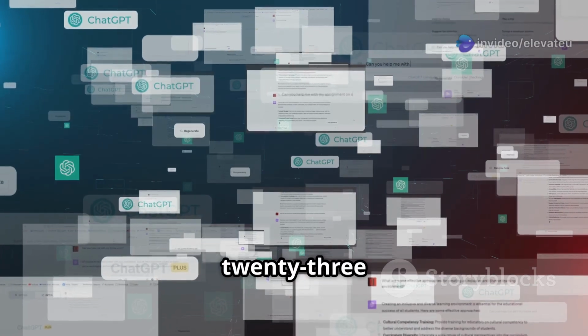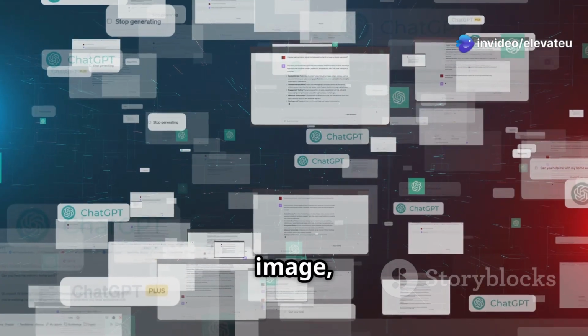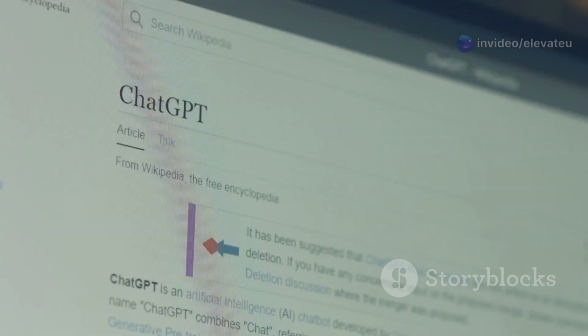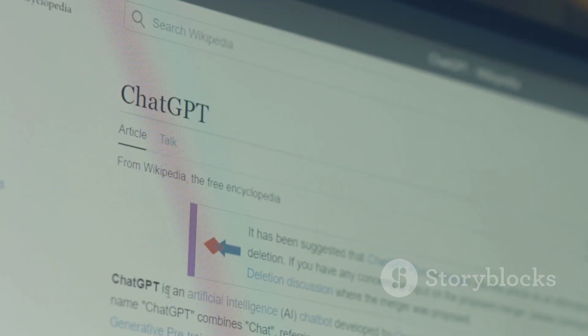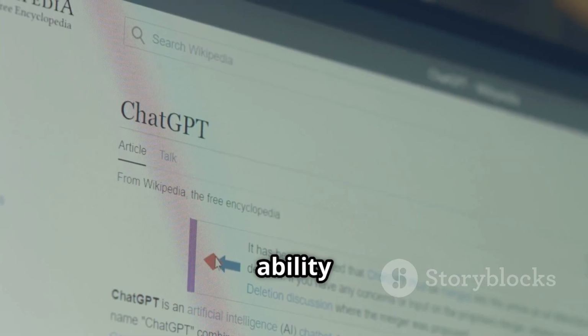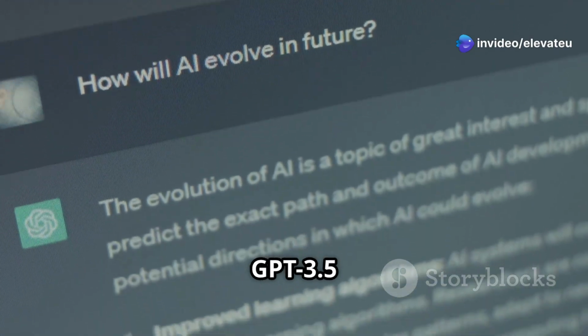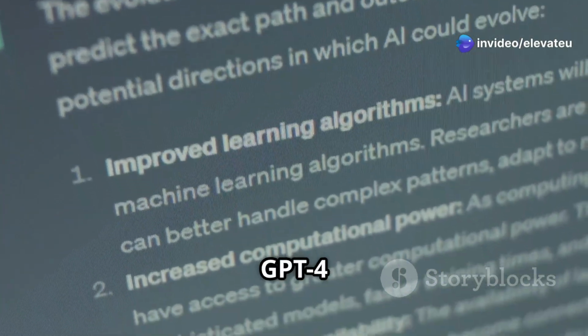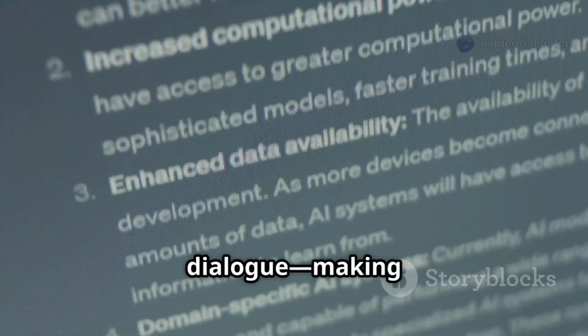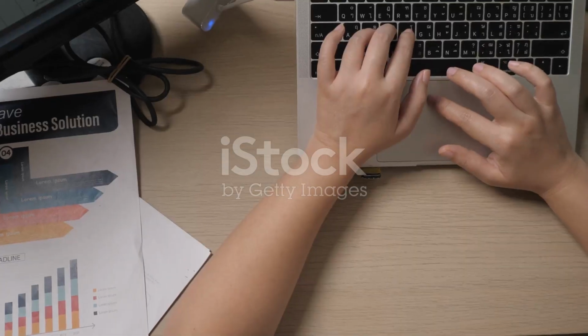And from 2023 onwards, GPT-4 added multimodal capabilities like text and image, and larger context windows. Each generation improved coherence, knowledge, and the ability to follow complex instructions. ChatGPT builds on GPT 3.5 and GPT-4 with fine-tuning for dialogue, making it more reliable for back-and-forth conversation.